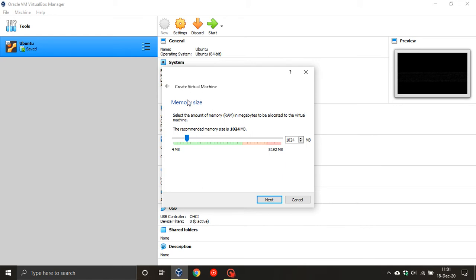Now this is the memory size. In my research I found that this is the amount of memory you need to allocate for Ubuntu to run smoothly. I've done my research and they say at least 4 gigabytes of RAM for Ubuntu. Obviously if you're running an operating system with less than 8 gigs of RAM, I would make this maybe 3 gigs or 2 gigs, but you might find a bit of lag. I have 8 gigs, so I'm going to allocate 4 gigs to my virtual machine.